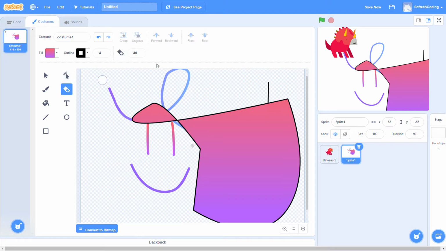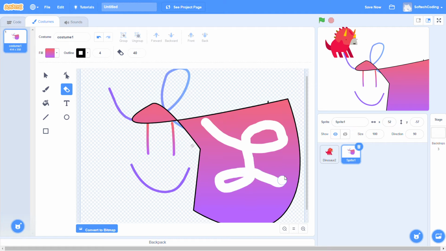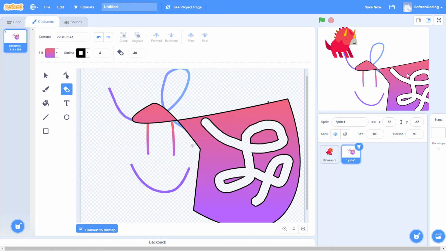This erase can be used to erase mistakes. For example, if you didn't want this, you could just erase it, or you can use it to make, for example, designs in squares or circles that you have. So now, as you can see, it's transparent in here.